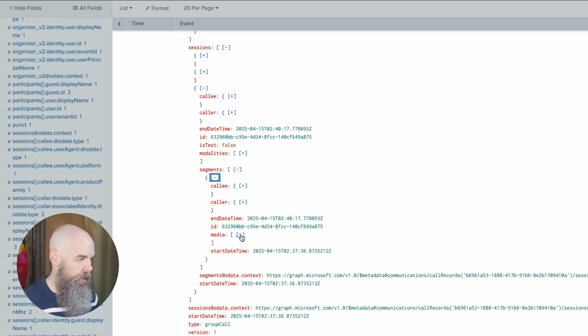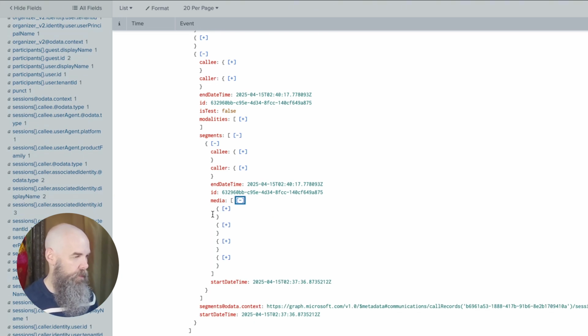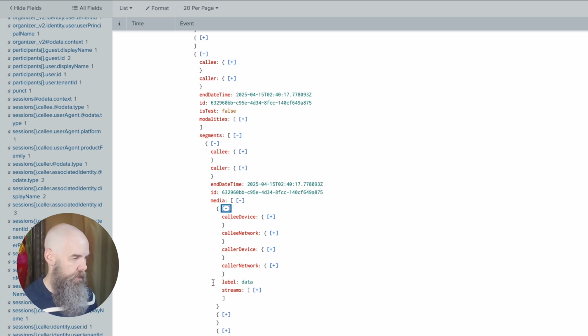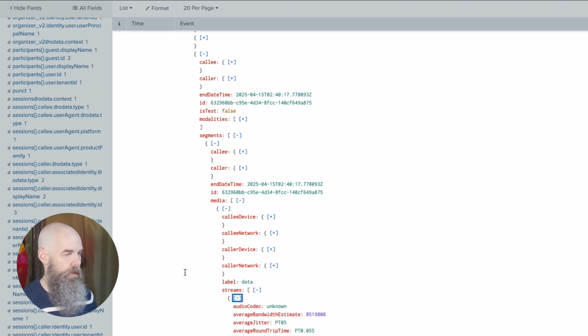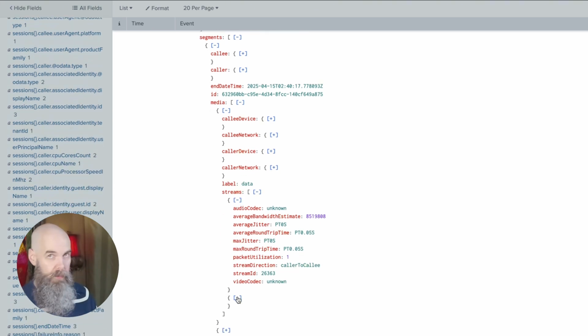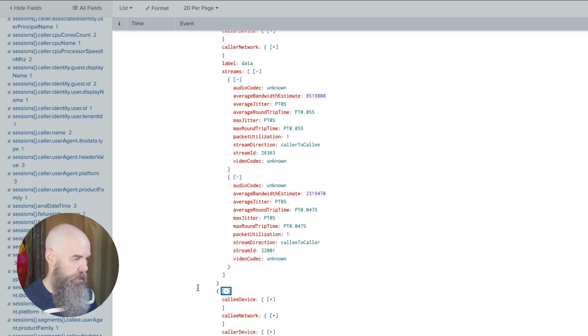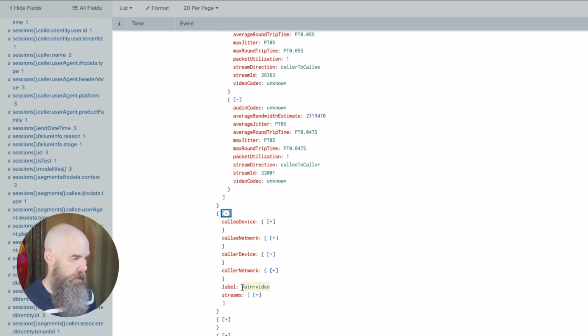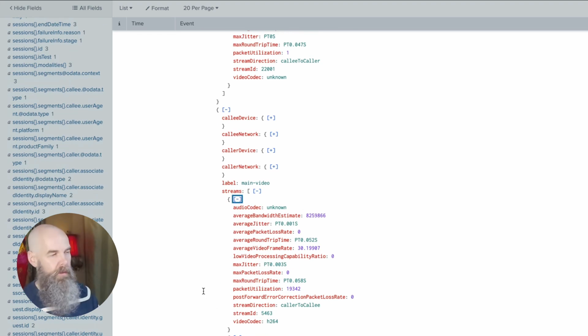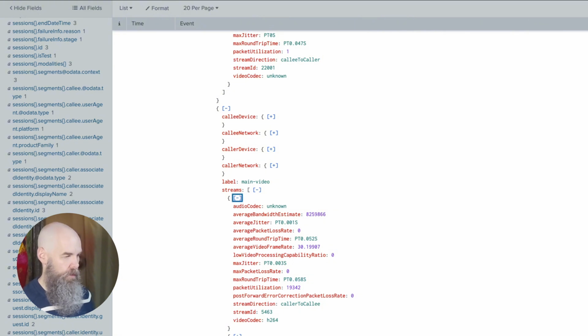And if we look a little bit here in the media, we will see there were several medias used. And this one is the data stream. And you're going to get all of the metrics about the data stream. And you're going to get both directions. So you're going to get caller to callee, so caller to the endpoint, and endpoint back to the caller. So you can get both directions of the data stream that you saw. And over here, we're going to look at the main video stream. Again, you'll have both directions and all of the metrics that go with each direction.